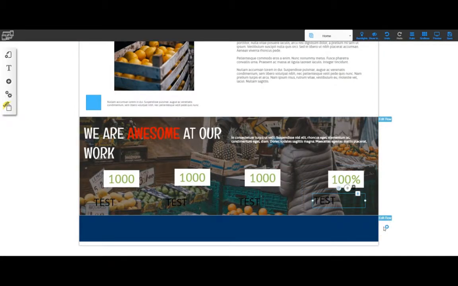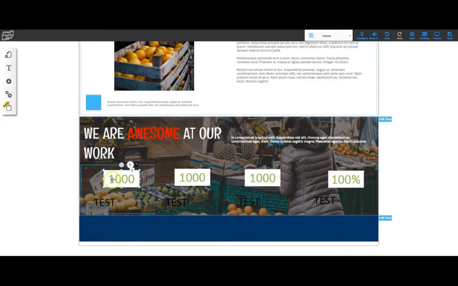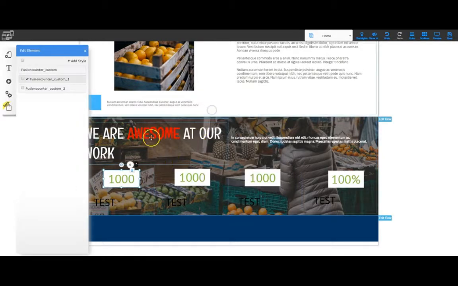So now we need to focus on formatting for sure. So let's take a look at what our numbers look like. So it looked like they had no background, and the color of them is a light blue. And the numbers are pretty large. So let's see if we can mimic that. So I'm going to click over here and appearance. And I've got Fusion Counter 1 and Fusion Counter 2.